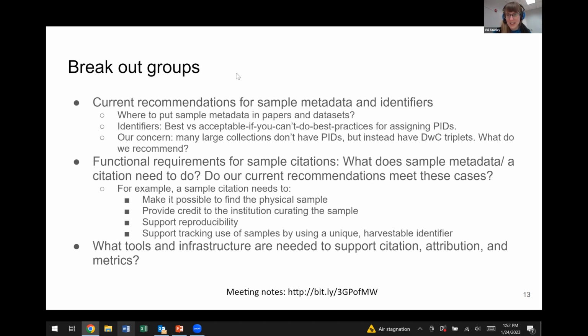So, introducing our breakout activity. There's going to be 3 groups, and each group will have 3 Jamboards for 1, 2, 3 of these topics that you see in front of you right now. Your first board will be about current recommendations for sample metadata and identifiers, with some prompts to help you think through some of these scenarios that we were talking about before with best practice versus acceptable practices, for instance. The next one will be on functional requirements for sample citations, trying to get some more precise things from you about what sample citations need to do. And then the third one for each group is what tools and infrastructure are needed to support citation and attribution metrics.